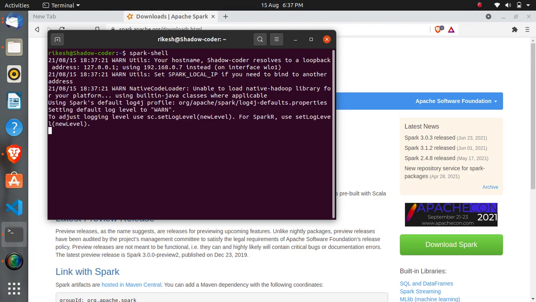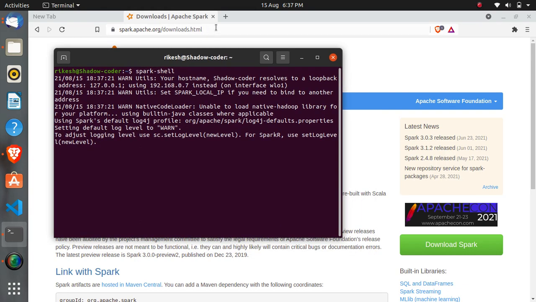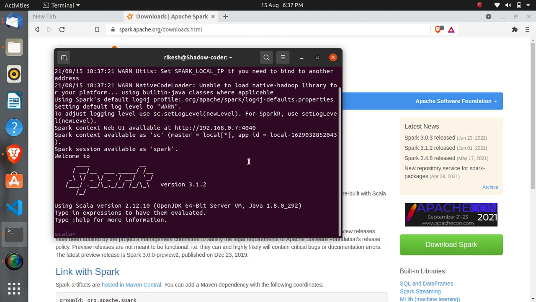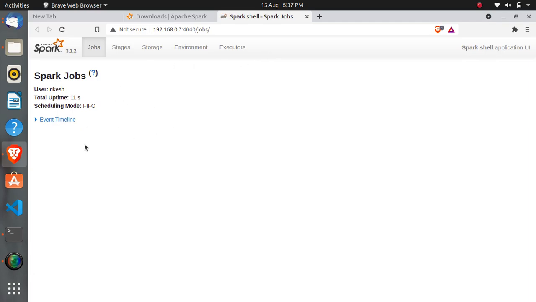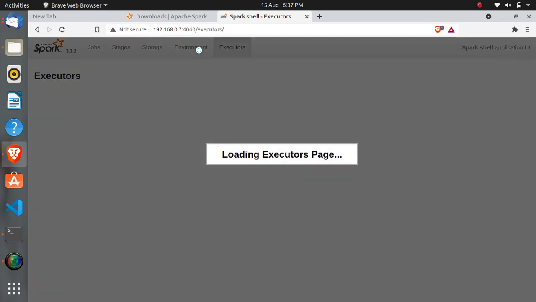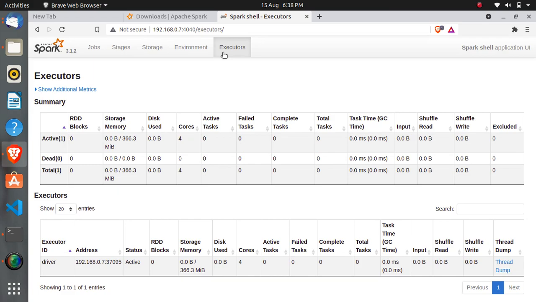So that's it, guys. I hope you have seen our quick installation guide. By doing these steps you can install Spark. You can also access the web UI of Spark by going to an IP address like 192.168.0.7:4042. Here you can see many things, like whatever jobs are running, stages, storage, environment, and executors. The environment is also there, like our Java environment path.